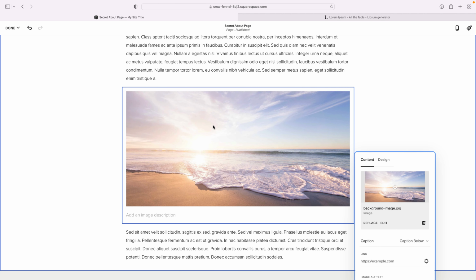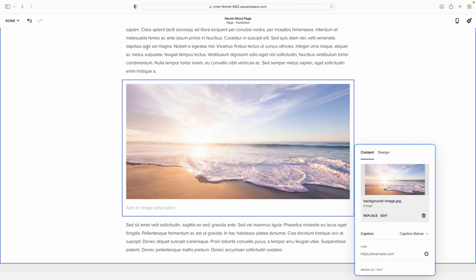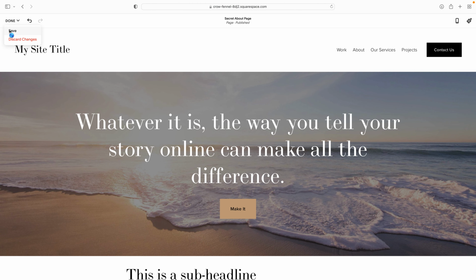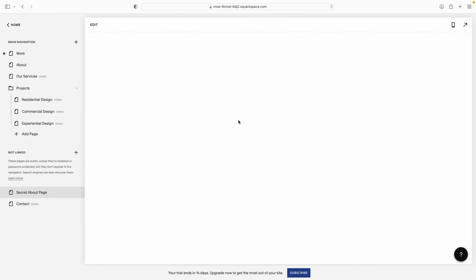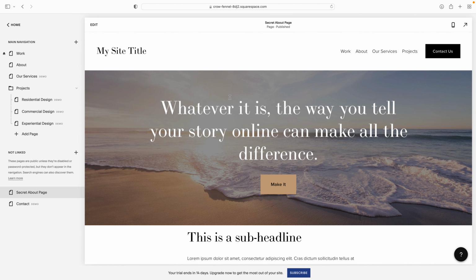right within my design. Speaking of design, let me close that lorem ipsum page. If we head over to done and save these changes, keep in mind you can't really do a lot of design within the pages.